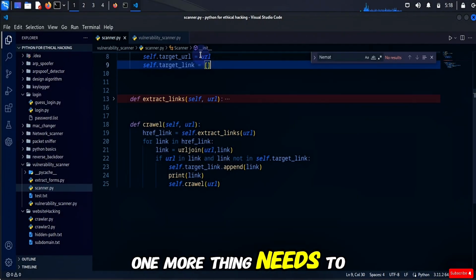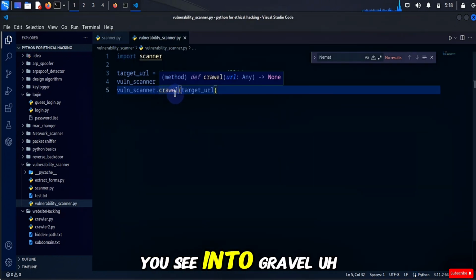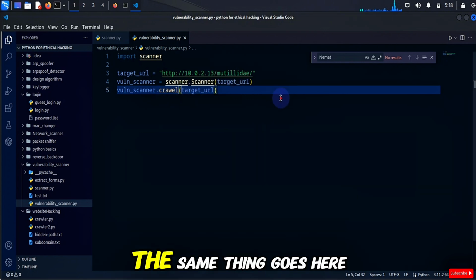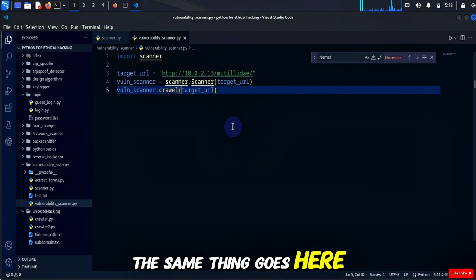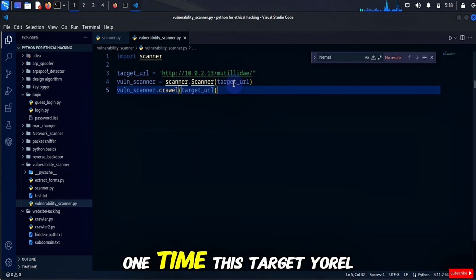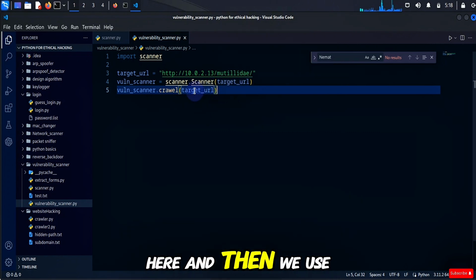One more thing needs to be fixed here, and that is here. You see, in the gravel method we are using target URL. The same thing goes here. That needs to be fixed. We need to use this target URL only one time, not twice. You see we use it here and then we use it here.